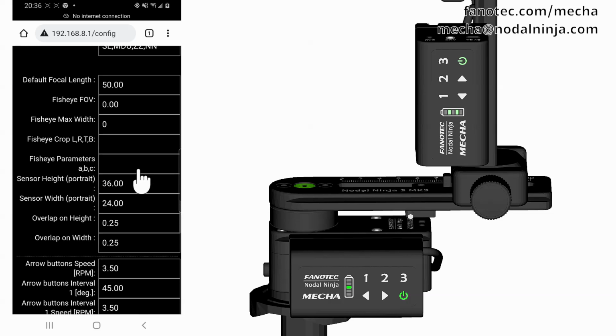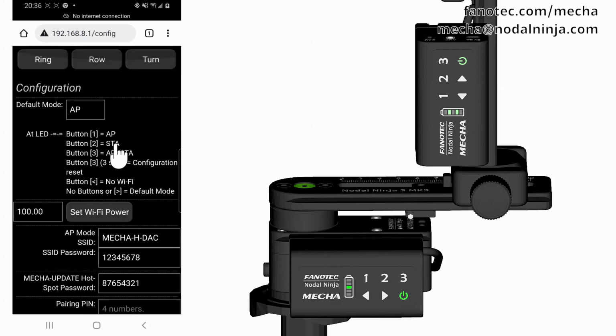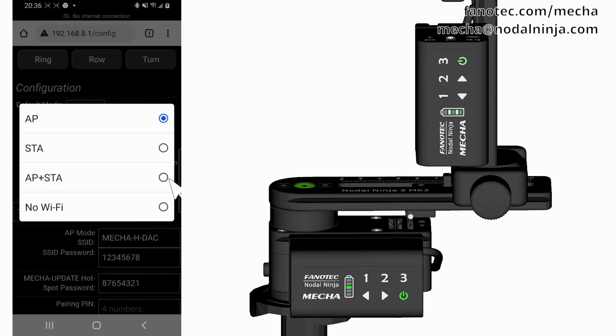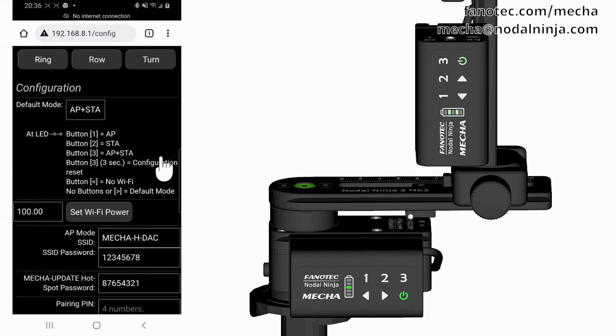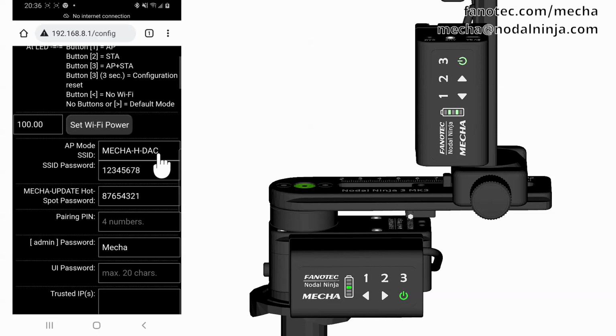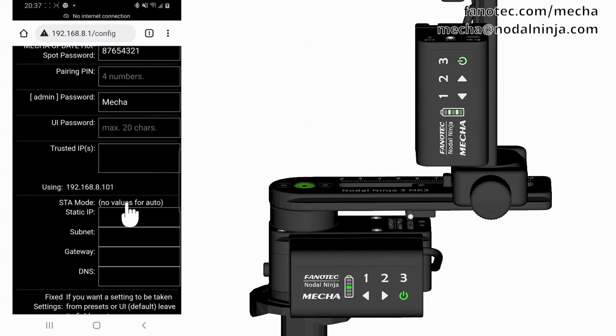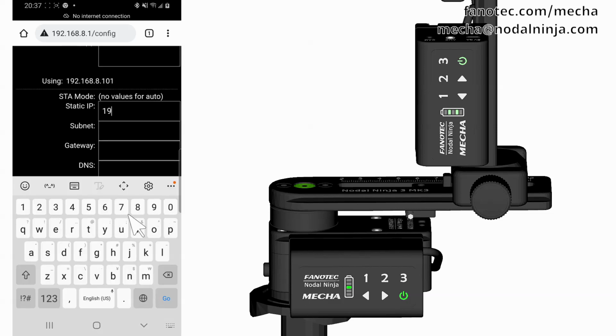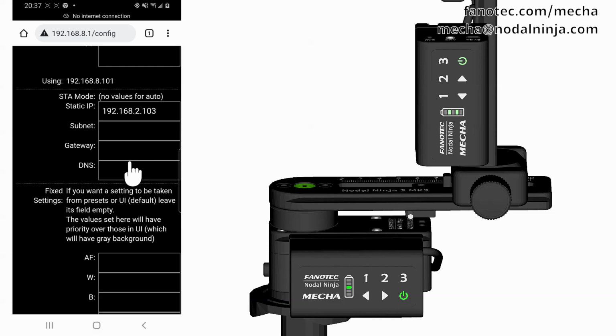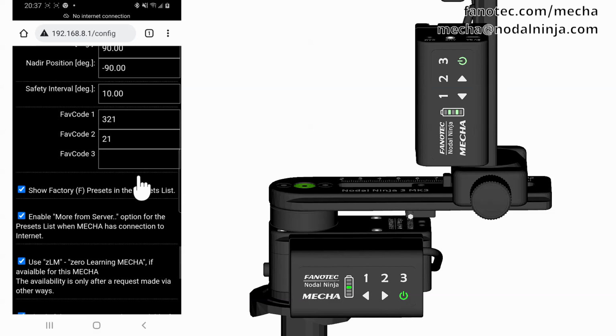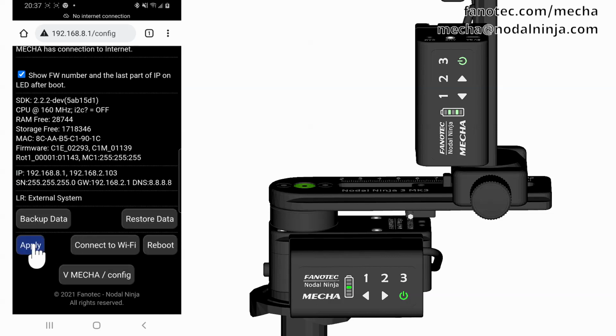To simplify accessing the user interface, you can set the AP+STA mode as default. Also, set the dynamic IP as static. Enter the dynamic IP address in the static IP field. Then tap the Apply button. You should hear a beep if the beeps are not turned off.